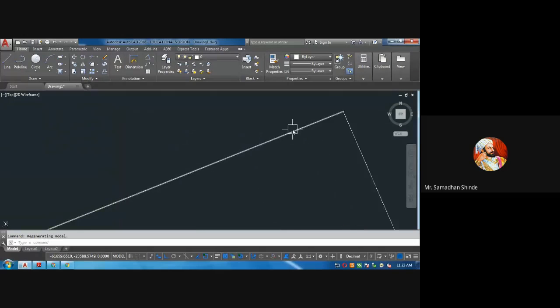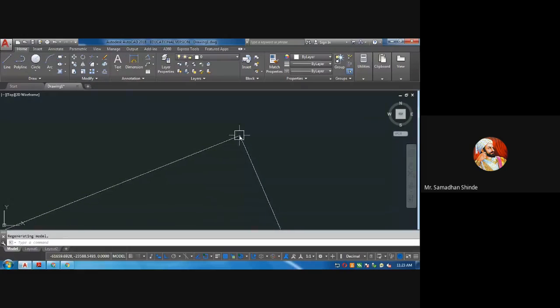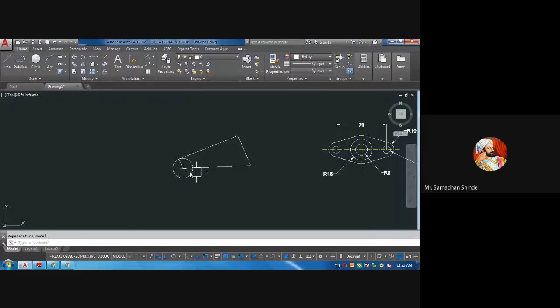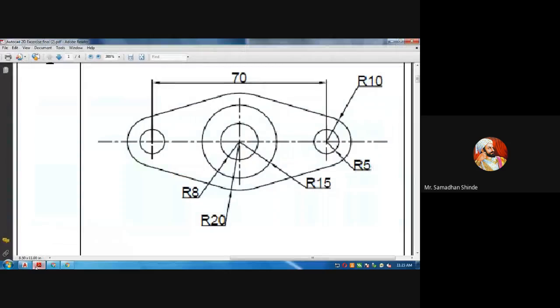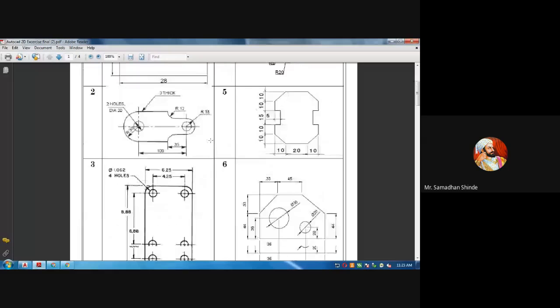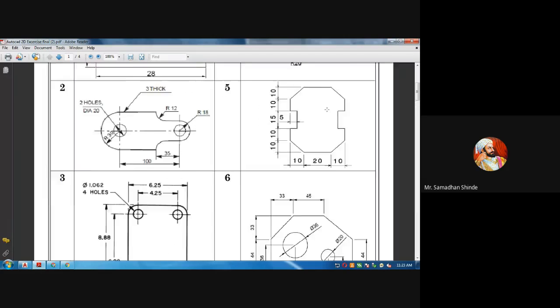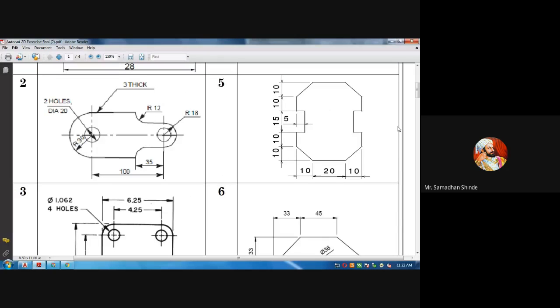Maybe here there is some gap. It should show 90. Okay. It is this drawing. Then this drawing. What will be the shortest way to draw this drawing? Drawing number 5.